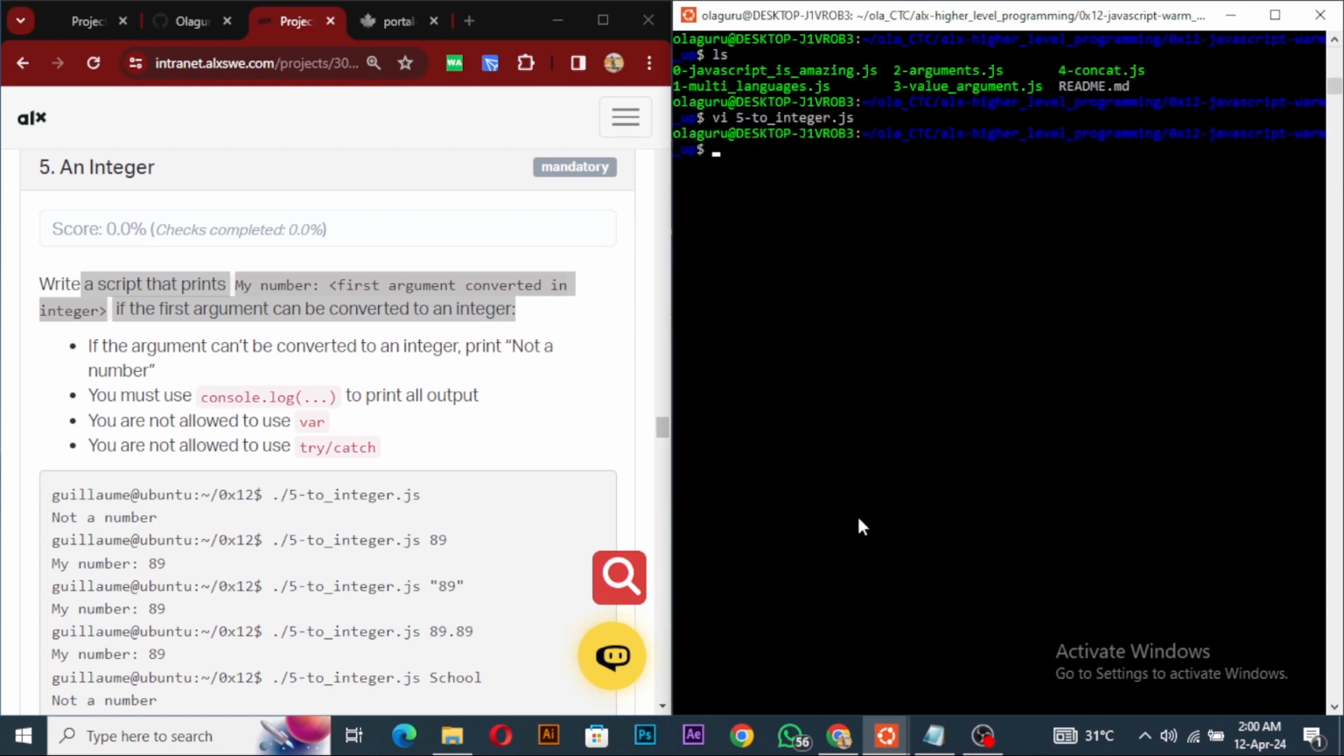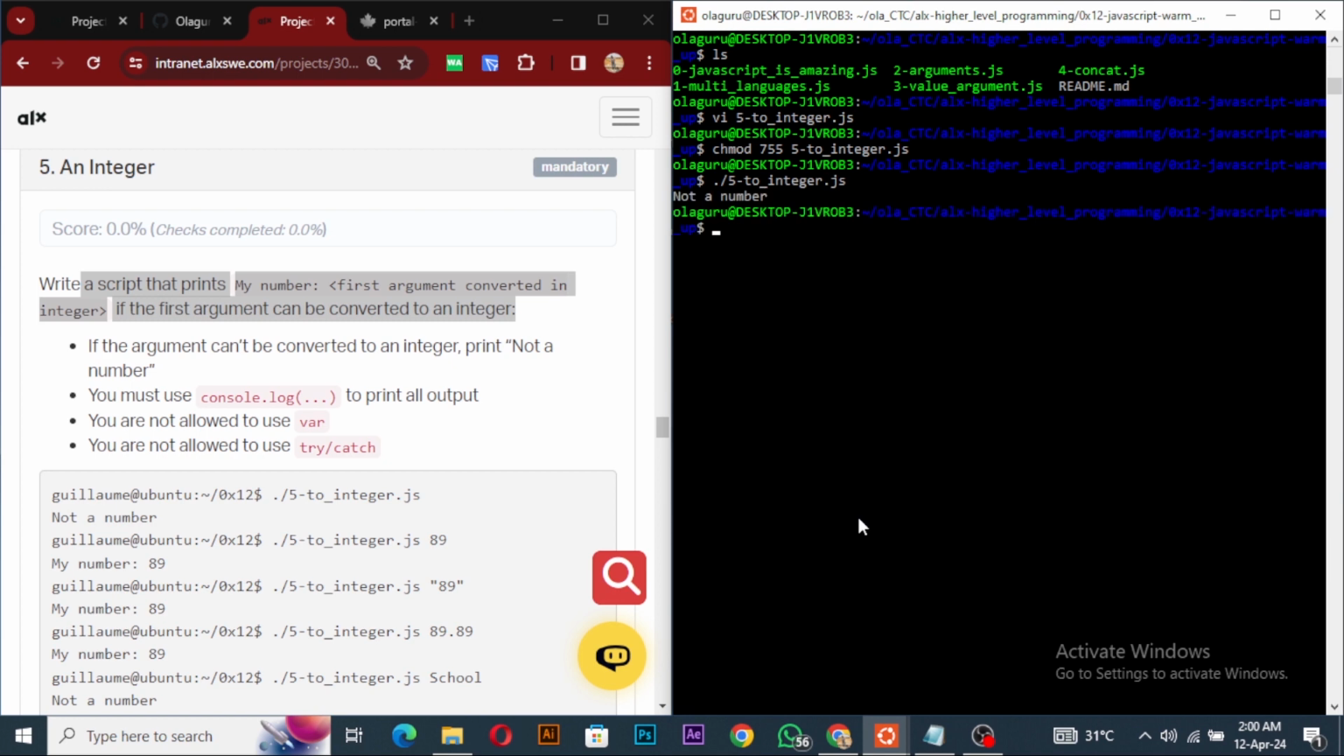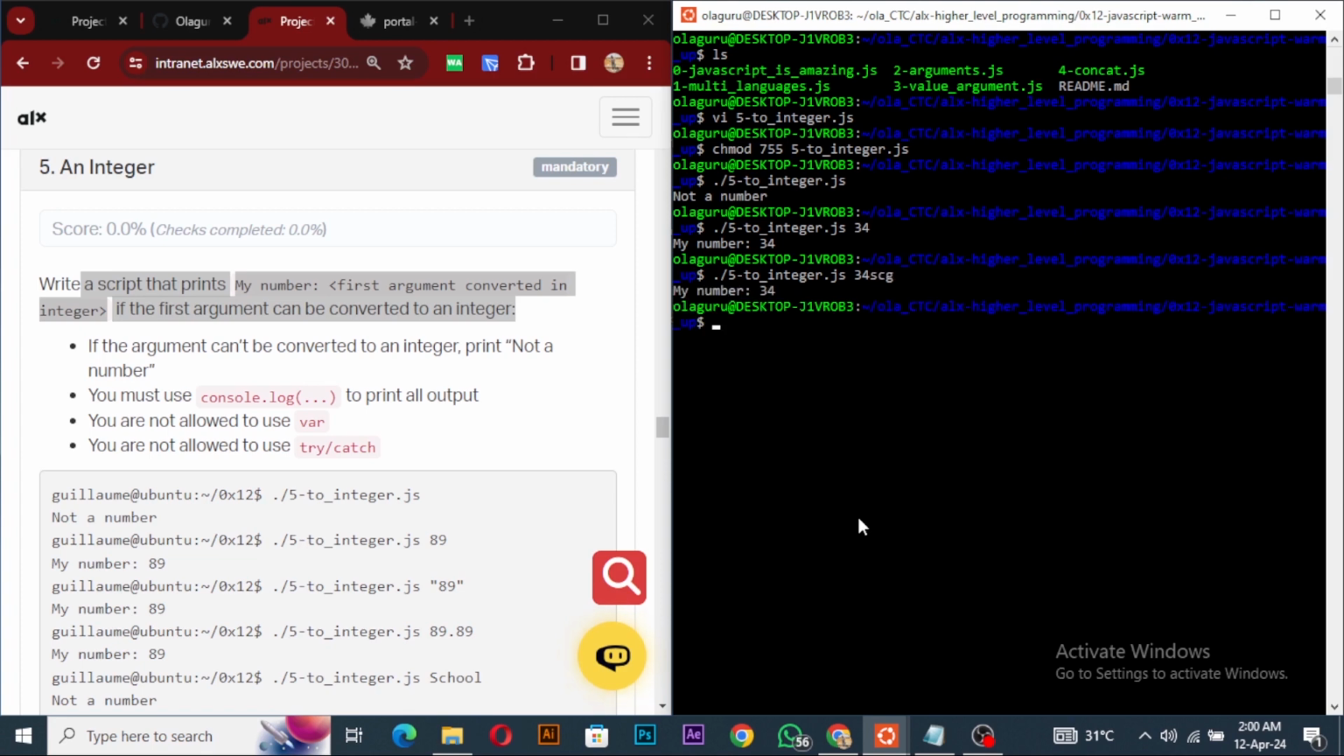So let us run it. chmod 755. Are we in 5 already? Okay, 5. Not a number, so let us do 45, 34. 34 is a number, so let's see. My number is 34. It converted it to 34, but let's see if it can convert it. Let's use "school". Not a number, good.